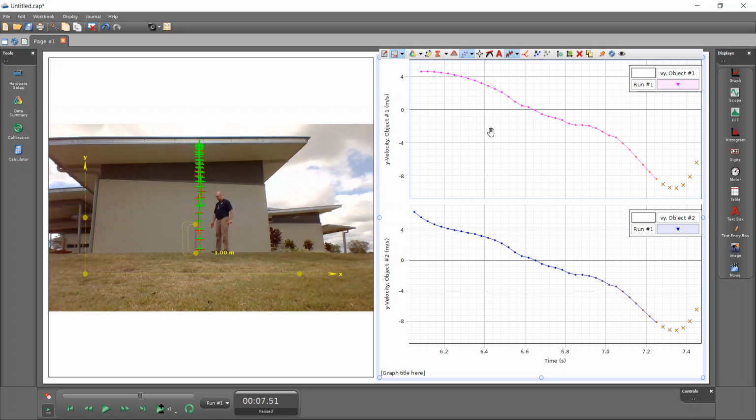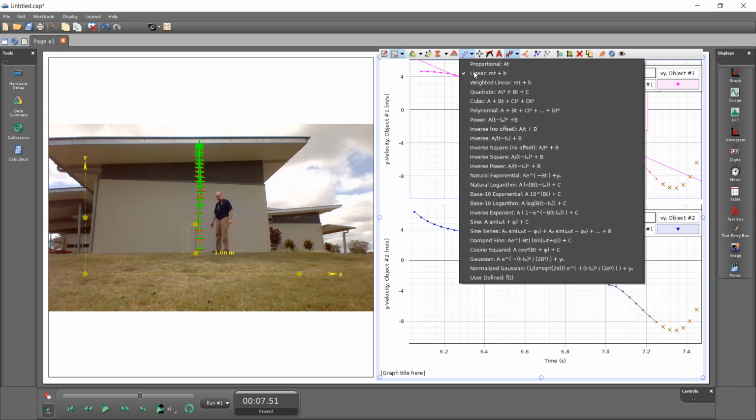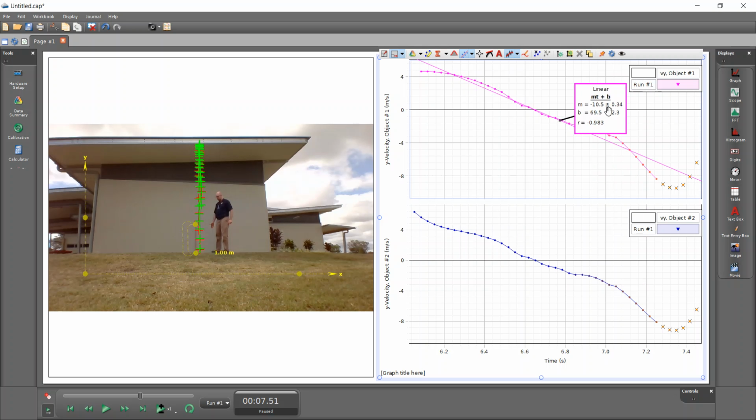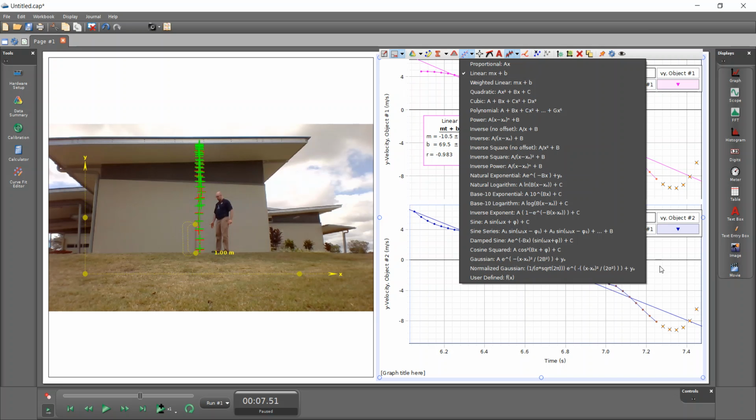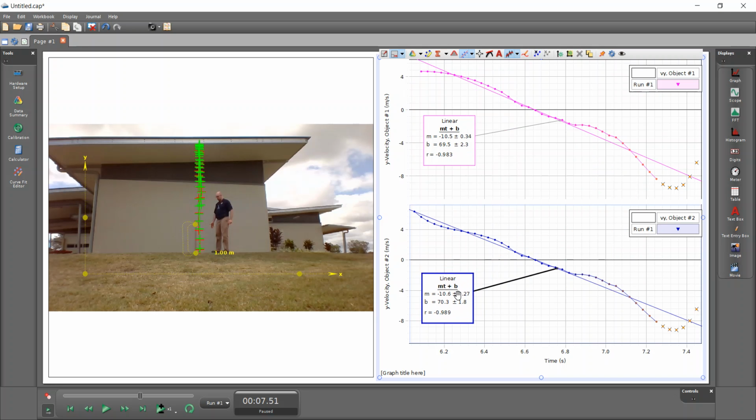Make sure you're in the graph that you want to put the equation on, and then we're going to pop up to this one here and put a linear trend line on there, like that, and then move that over. You'll notice minus 10.5 is pretty close to minus 9.8. Go to the next one and do the same with that one. Linear, like that. Okay, 10.6.